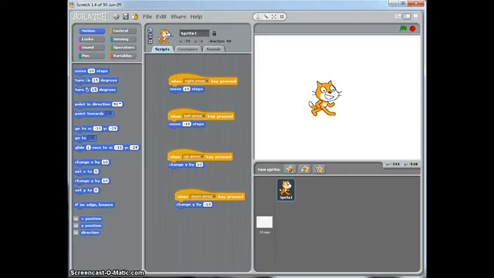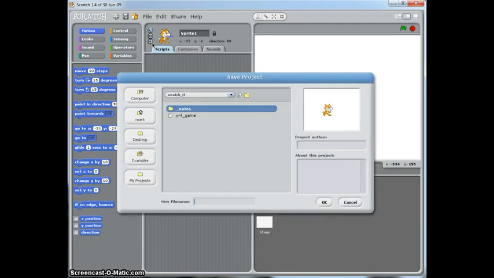Now the last thing I want to show you before we finish this video is how to save your work, because we don't want to do all of that fantastic programming and then lose it and not be able to open it up in the next lesson. So we go to File at the top, we click on Save As, and the Save Project dialog window appears.